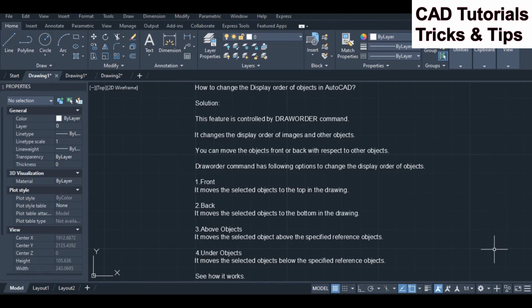1. Front. It moves the selected objects to the top in the drawing. 2. Back. It moves the selected objects to the bottom in the drawing. 3. Above objects. It moves the selected objects above the specified reference objects. 4. Under objects. It moves the selected objects below the specified reference objects.